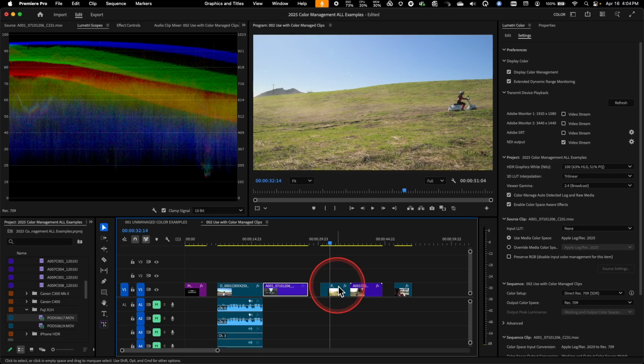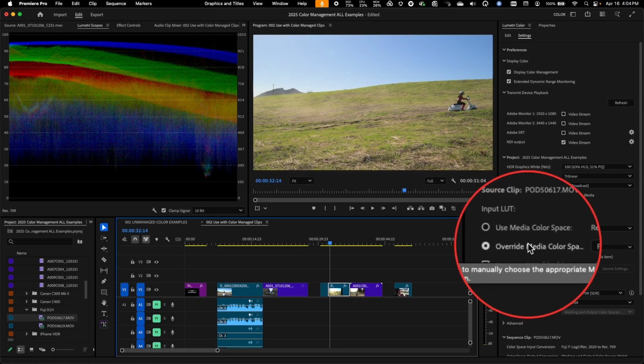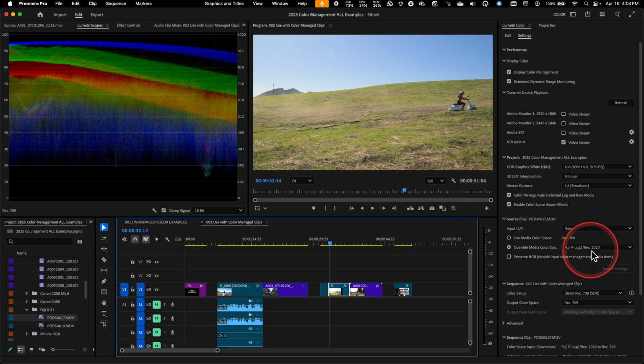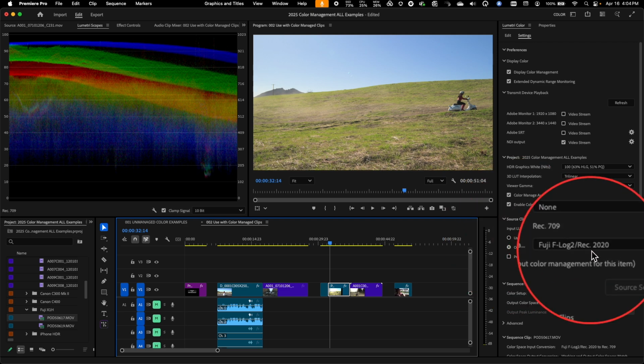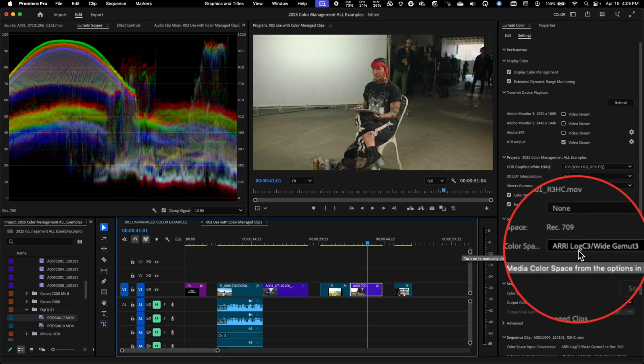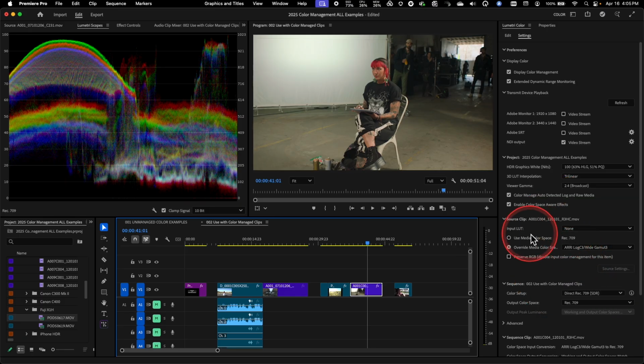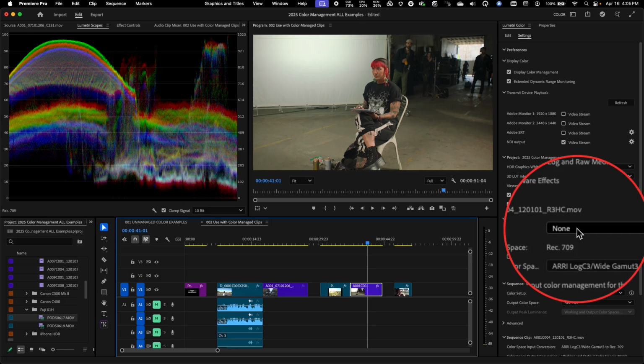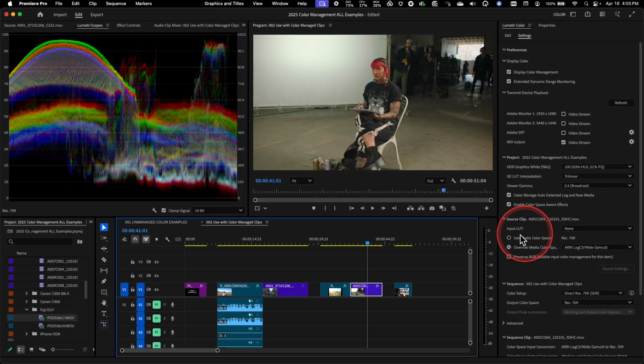This is Fuji footage. You can see if I select this clip and come over here, I can see my source clip settings. Here's that Fuji F-Log2 setting that we're using on these clips. Here is an ARRI clip, and if I click on this, I believe this clip is using the override. It's using the Premiere Color Science, the ARRI Log C3 Wide Gamut 3 setting, and the LUT is turned off. If the LUT was on, I would see it right there, and I'd have the ability to toggle that on and off.